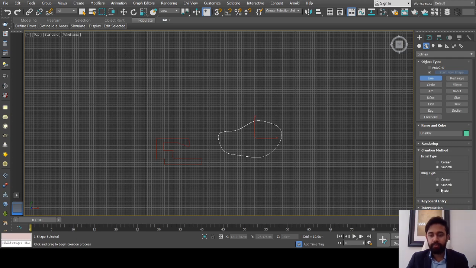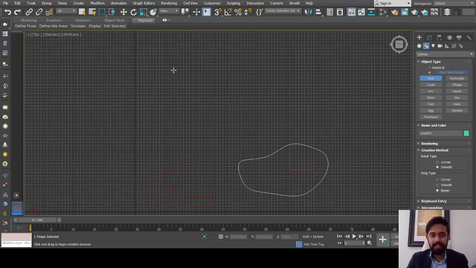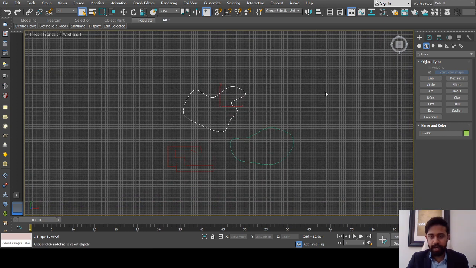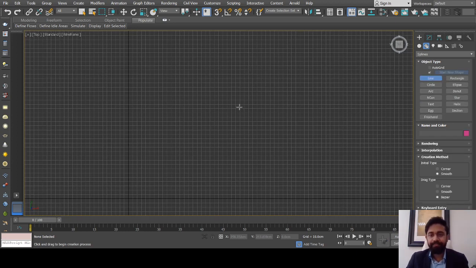And one more option we have in the editable spline, I mean the line option, is called the bezier option. Bezier is like we have handles along with that. If you want, you can control it very accurately. We can control the smoothness and the directions very properly. In the bezier we have a lot of options that we will learn in detail with the help of the editable spline options coming in. Okay, so this is the creation method of line.